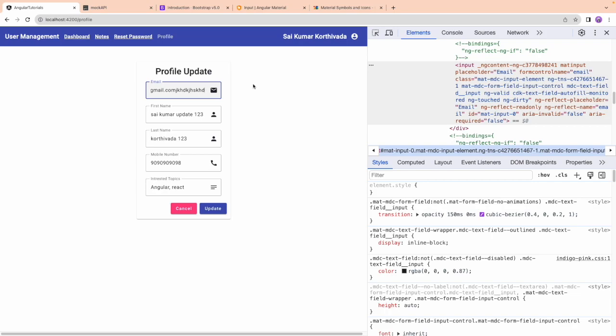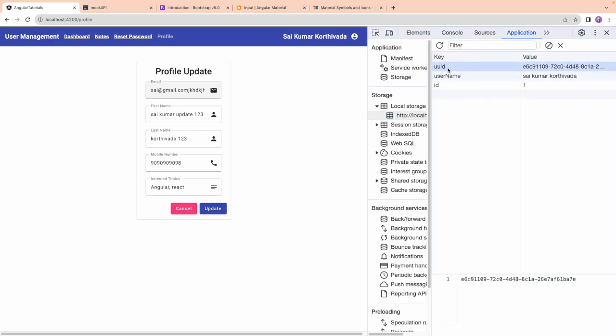That should not happen. So what you have to do is, whenever you click on update, validate whether that particular email already exists or not. Only if that particular email exists, then we do that. The second thing we have to check is the person who logged in. If you see this application, we have logged in with a user, that is the UUID of this one, or you can use this ID.